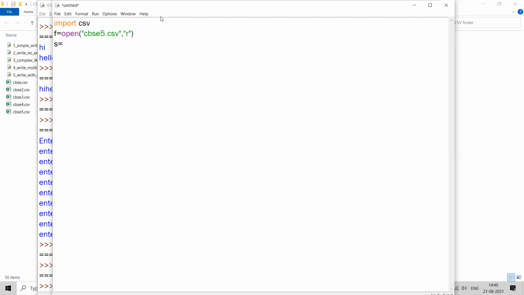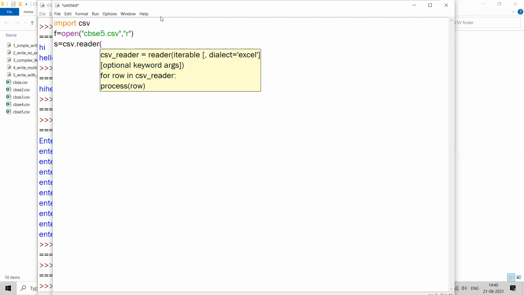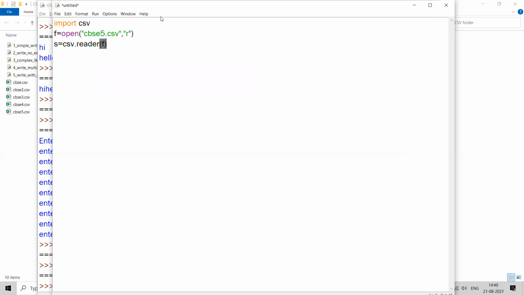Let me take it like S. So CSV dot reader this time. Last time it was writer. So now CSV dot reader. What will I read? I will read the file F. Whatever is inside the file F, I am going to read. So everything is there inside S now. This variable, I'm just going to use a for loop, for I in S, and print this. That's all.